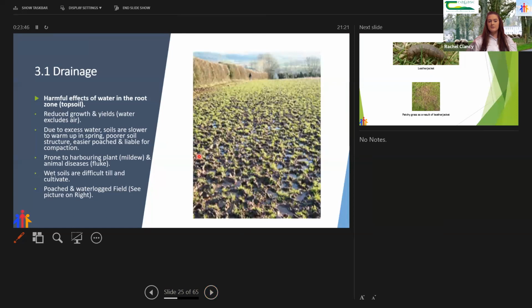So drainage then. Picture here, poached fields. You can see obviously animals were left out, whether it was in a wet summer or the back end of the year, they were left out for another couple of days. Obviously land was wet, poaching happened, and it rained on top of the poaching. And that's where we can see the water inside in the holes.